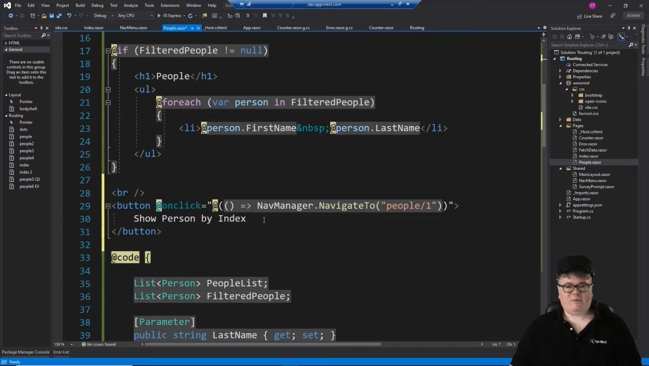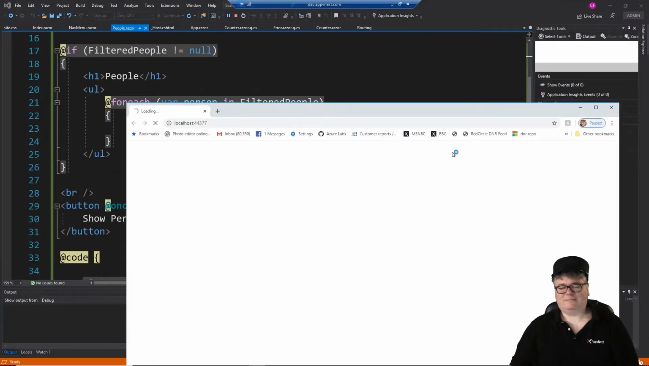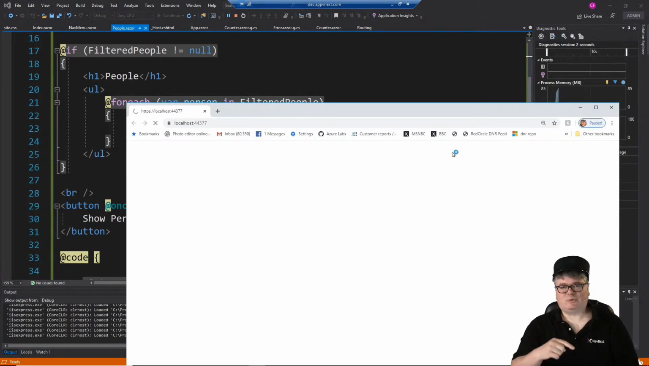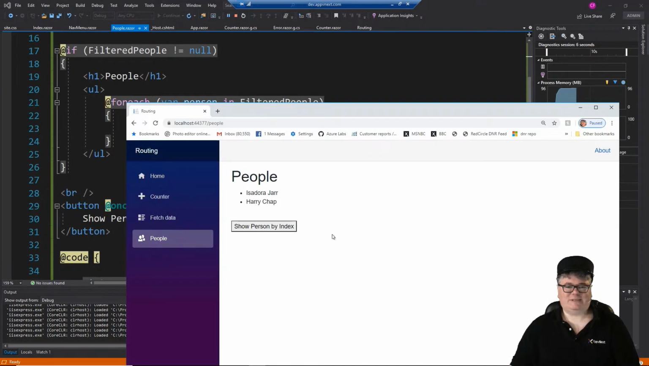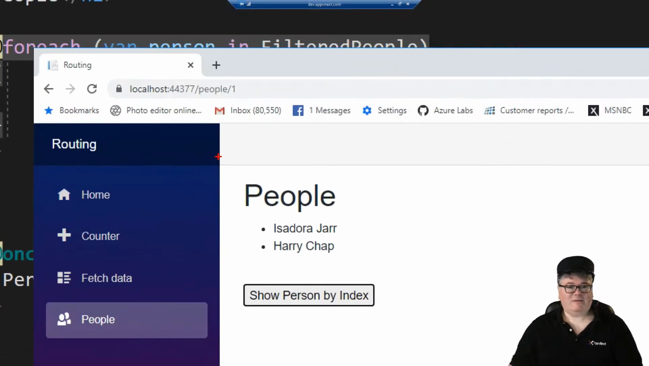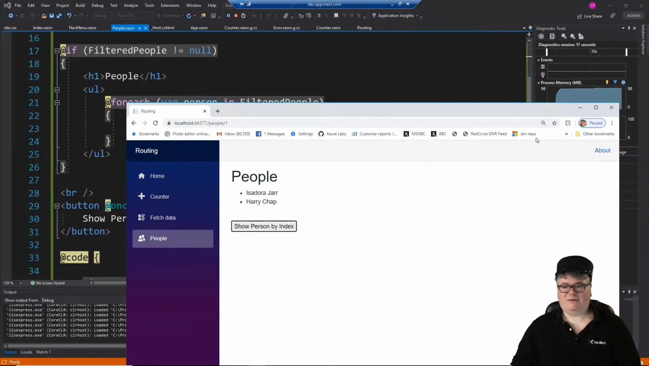Okay, now we're going to see what happens when I try to navigate from inside my own page. What do you think's going to happen? Let's go to people. You see all of them. Now we're going to show the first one. I'm clicking. The URL is changing. However, it doesn't update. Why is that?